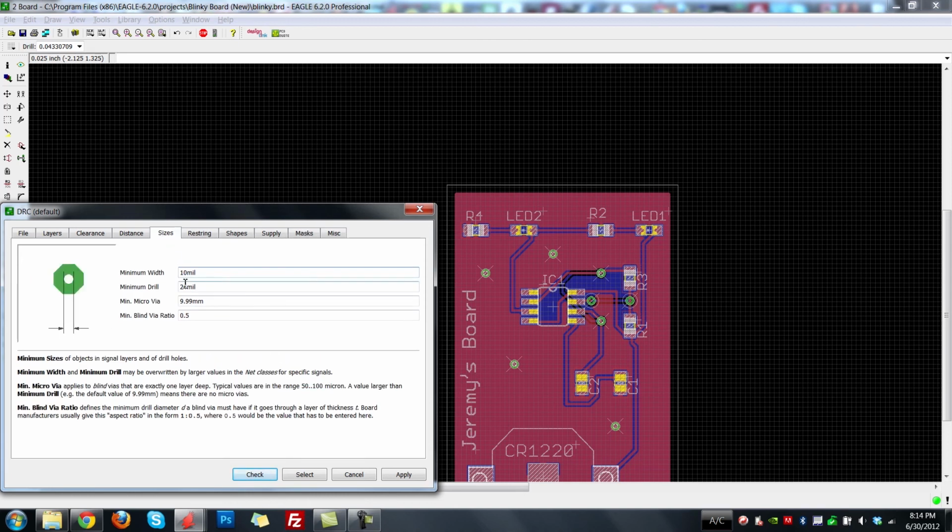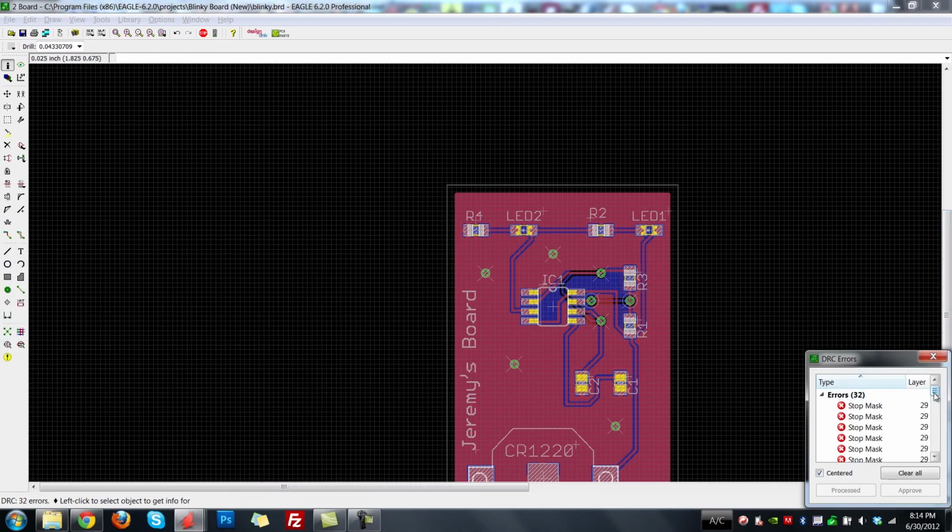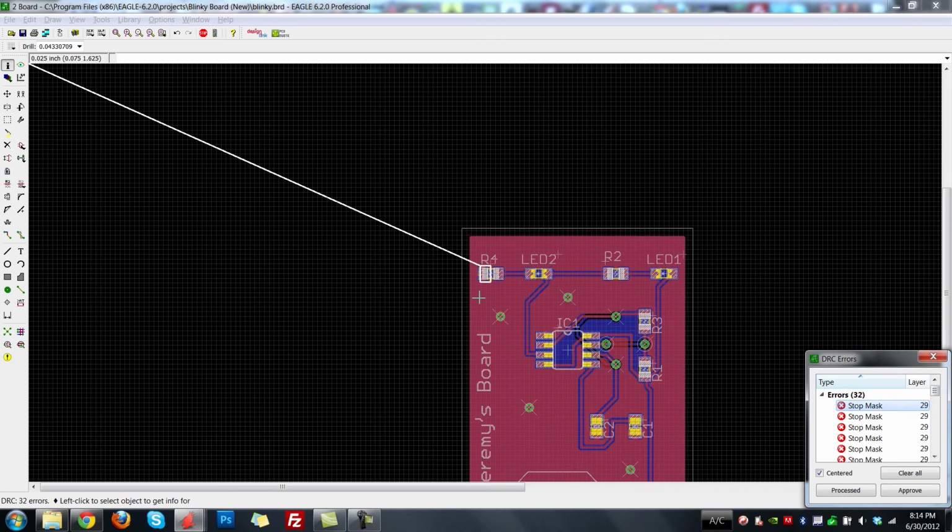So yes, we've set our minimum drill to 24, but we know our board house can support 20. So we'll say, don't worry, it's okay for the holes to be 20. So let's change that. Yeah, and we can see that those drill errors went away. The only error we have now is a stop mask, and this is a pretty common error.